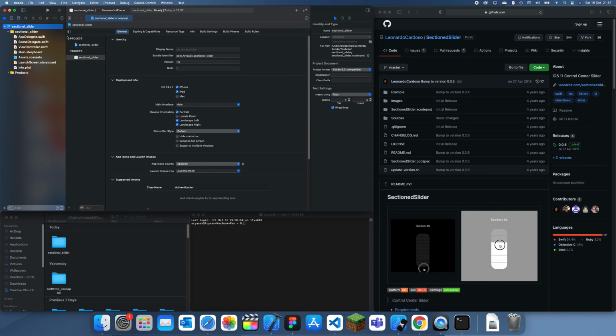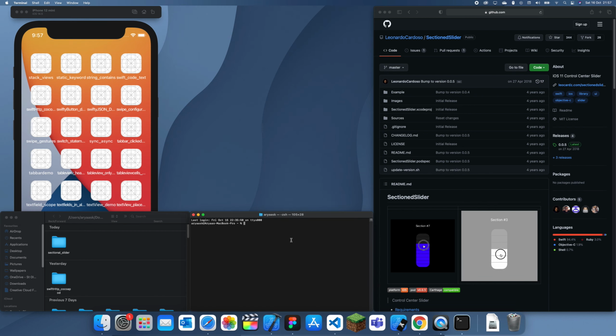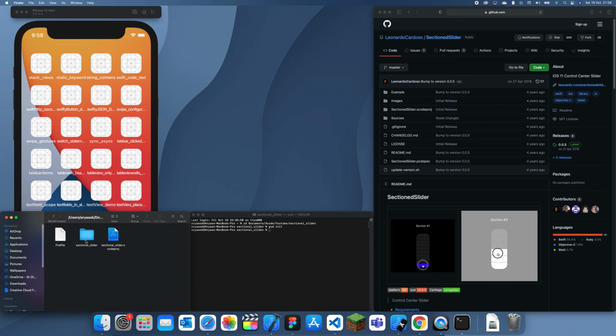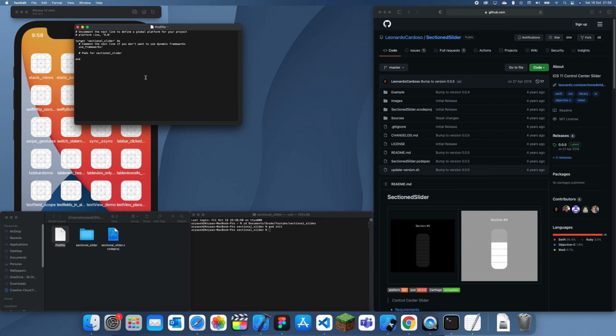So once we've created that there, we can close that in there, and we can navigate to where this is located, which is just Documents/Xcode/YouTube/SectionSlider. And now inside of this we can create a pod init, and I'll just go into this and open that like so.